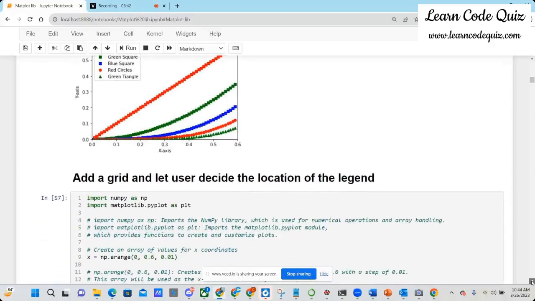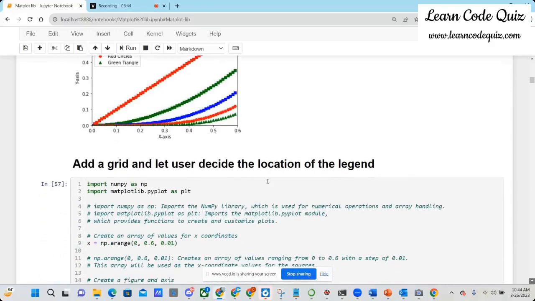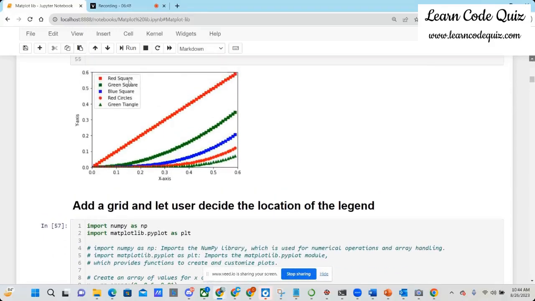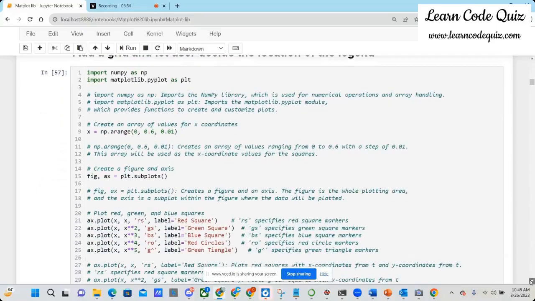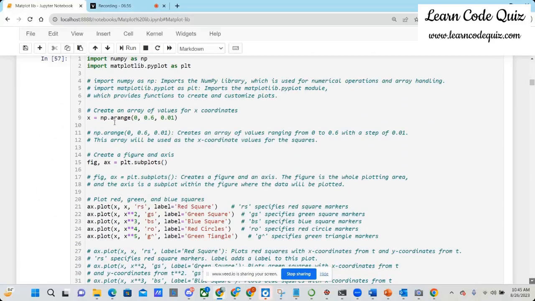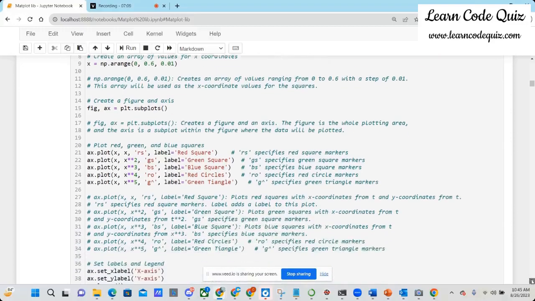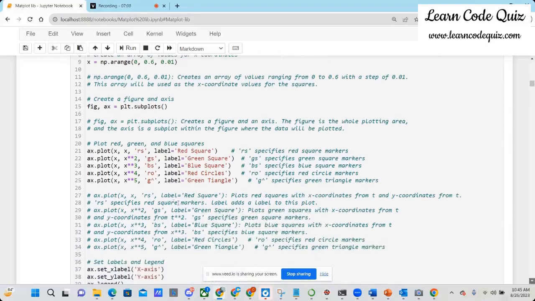Okay, now I want to add a grid and let the user decide the location of the legend. So that means this legend can be anywhere, and that will be decided by the user. And I also want to add a grid. So how do I do it? Everything else I was doing before that, I get an array of values for the x coordinate. I create these subplots, and I create the markers and all that.